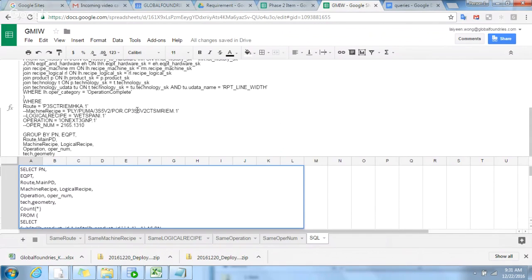Okay, that's what you need to do. Just remove the dash dash. If you say you want the same machine recipe, then you will remove it and comment the others.